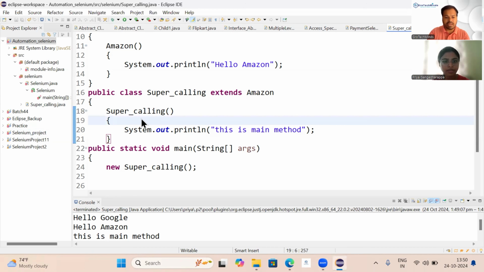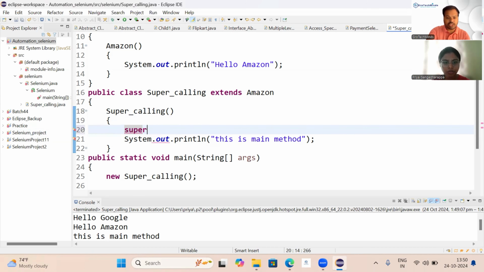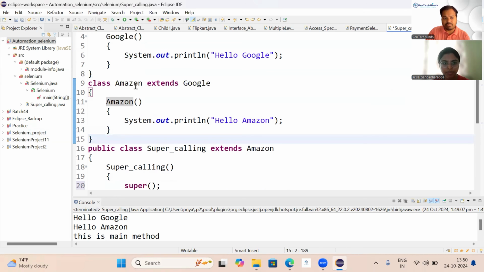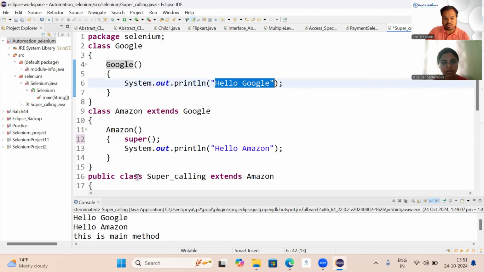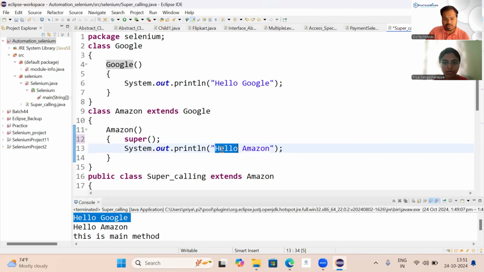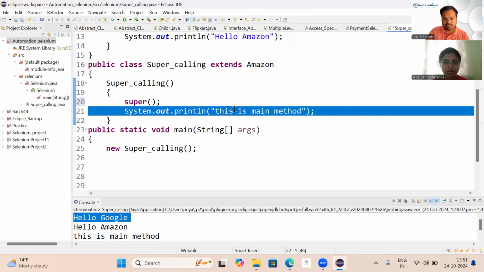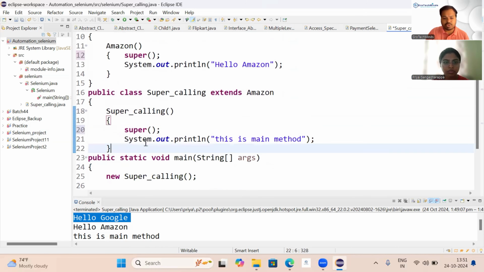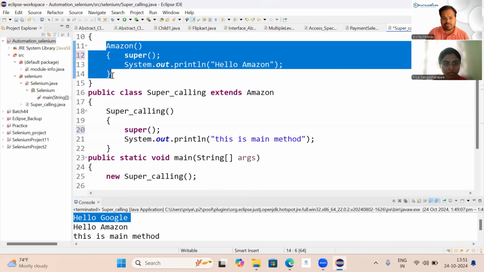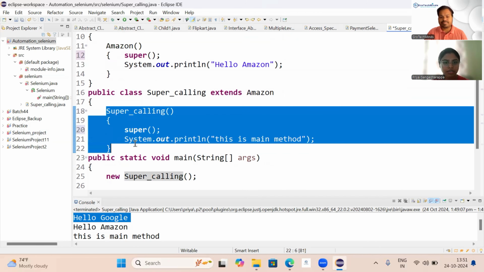Basically, in every constructor, there is a super calling statement present. This super calling statement will invoke the parent class constructor. Again, the parent class constructor also has the super calling statement, which will call the supermost parent class constructor. That is why the first answer is hello Google, and then hello Amazon, and then at last this is main method. So this is called a super calling statement. Super calling statement is used to call the parent class constructor from the child class constructor.